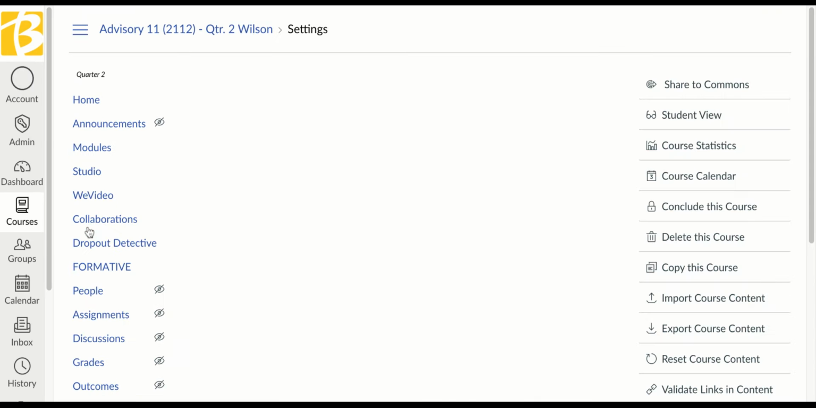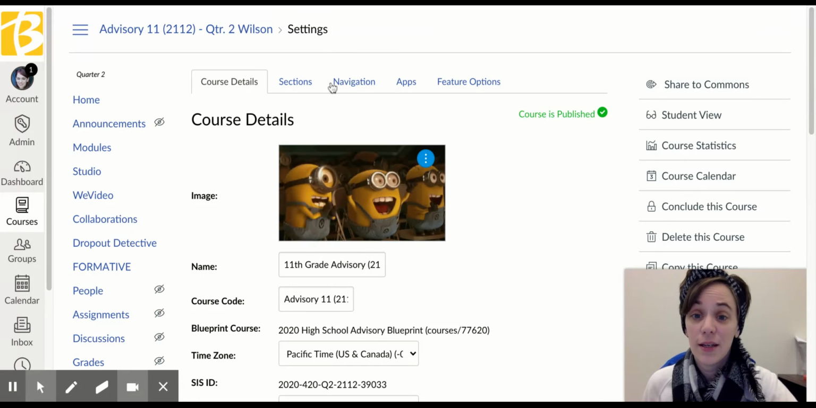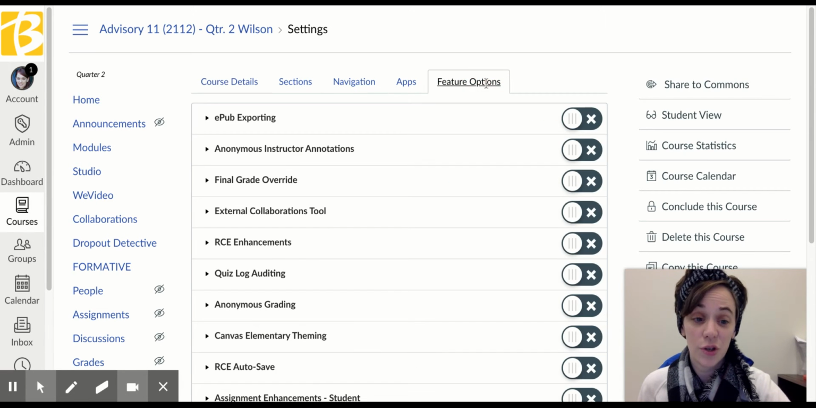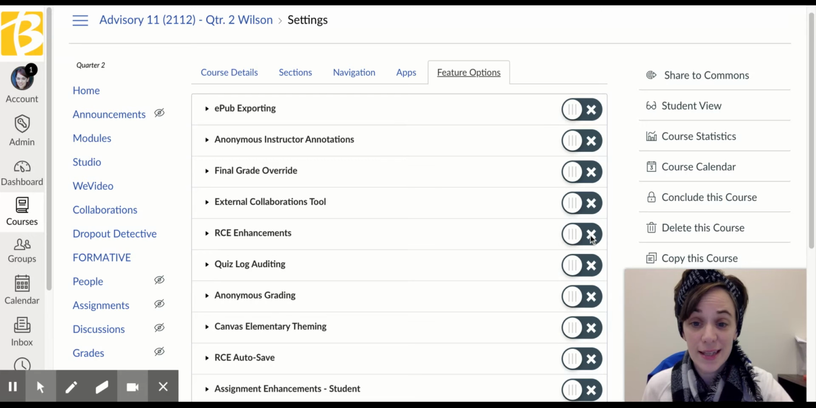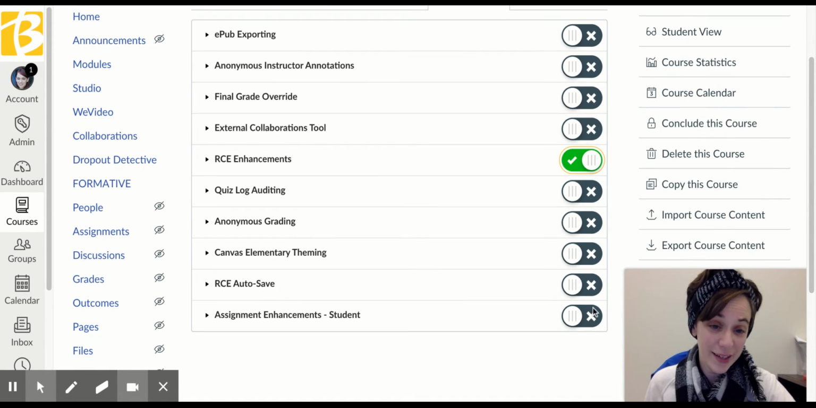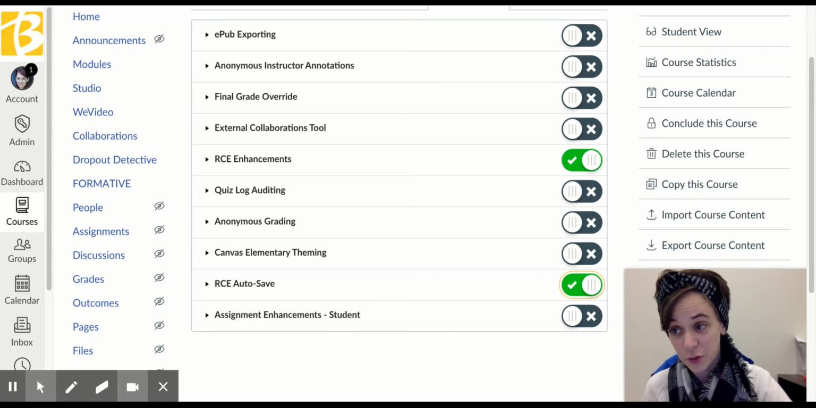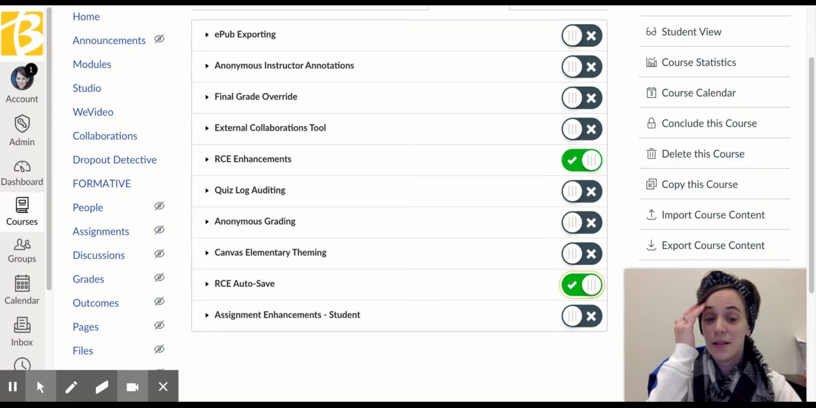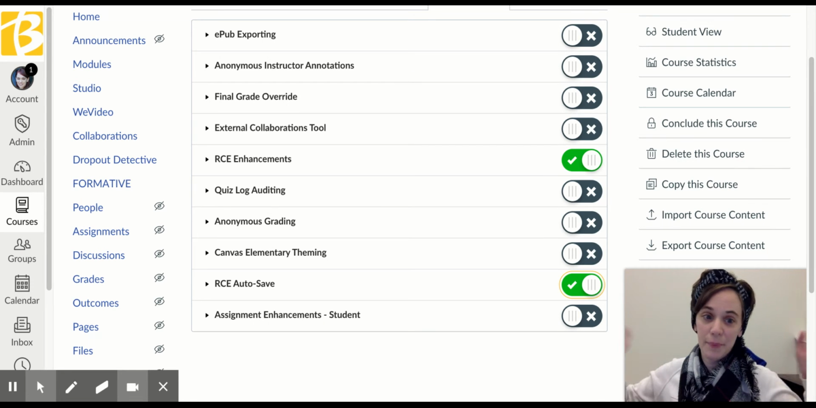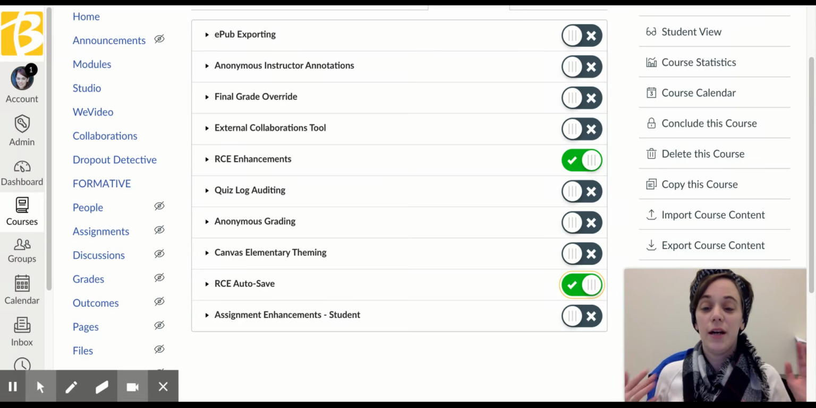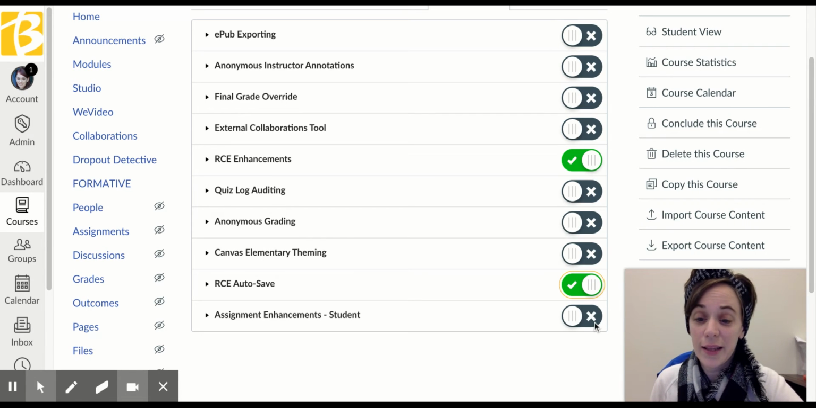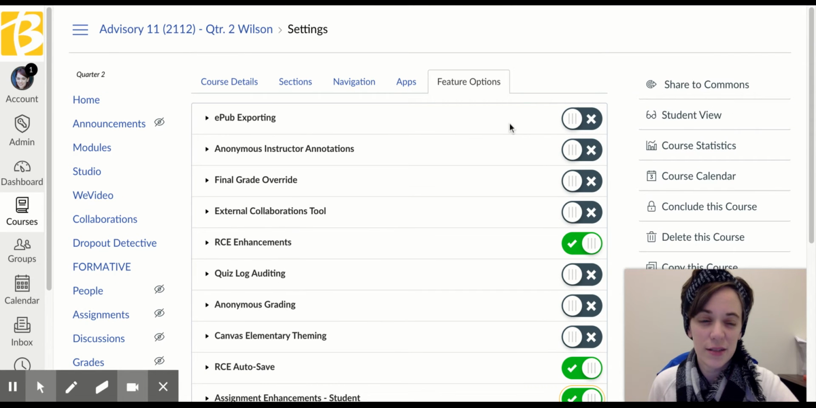If you want to turn on the new editor now and start getting used to it, you are going to go to settings, go to feature options, and it's this RCE Rich Content Editor Enhancements. While you're in here, I would also highly encourage you to turn on RCE Autosave. It will autosave your work when you are working on Canvas, so that if something happens and you get kicked out or whatever, you have some autosave. And I also highly recommend the assignment enhancements for students when you turn on the rich content editor enhancements. It does change things a little bit for kids.